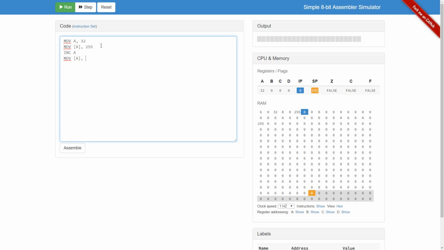copy this, and we can move the number 64. So if we assemble this and step, we have 32 in A. We copied the 255 here. We increment A by 1, so it's now 33. And then we step again, and now we have 64. So we wrote a program that can write data into any location in memory. It's not a big program, it's not a very complicated program, but it is a program nonetheless.